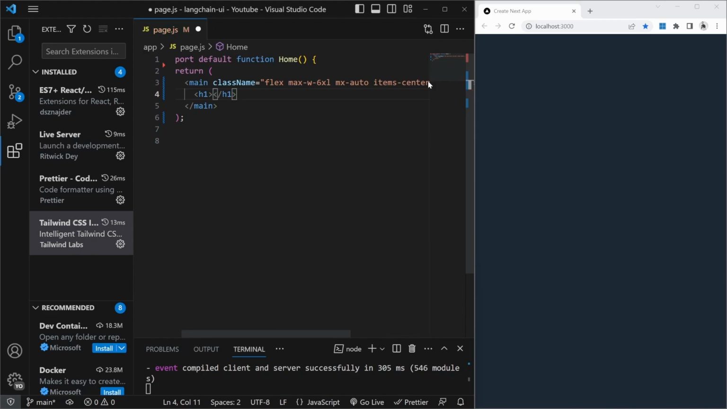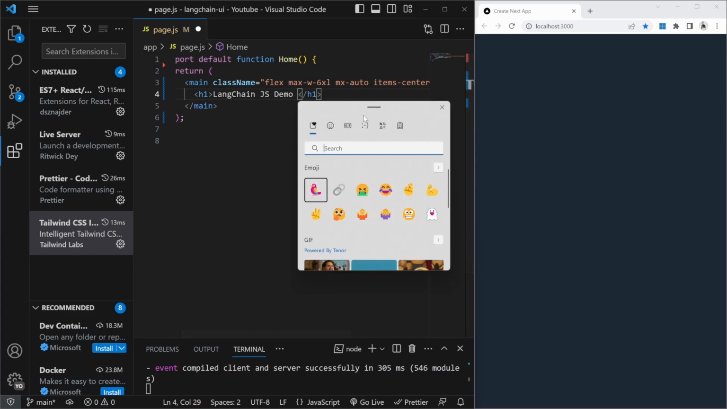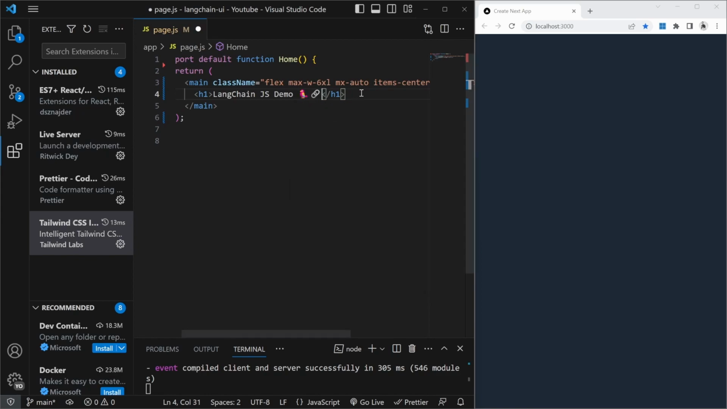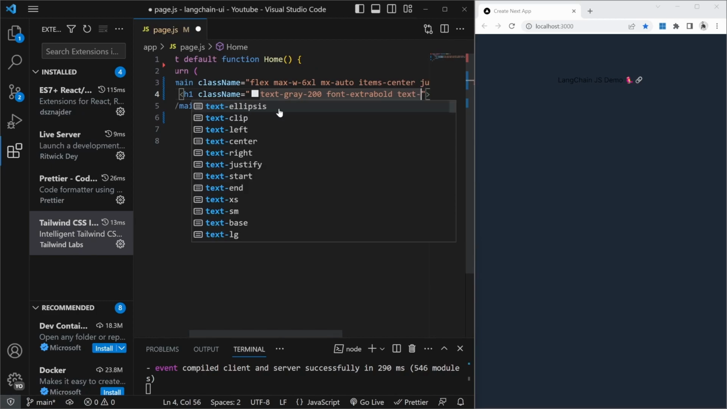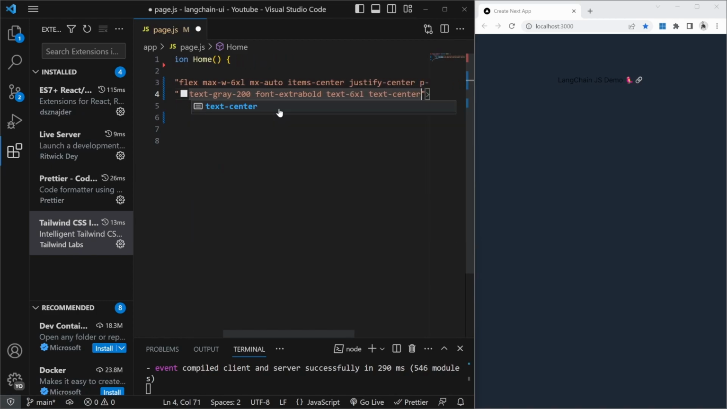Let's also add an h1 tag, and this will contain our title for our page, which I'll call LangChain JS demo, and I'll add a few icons as well by pressing the Windows key and period, and I'll then click on this little bird as well as the chain, and this will represent our LangChain logo. Let's save this. And after saving this, we can see our text showing up on the screen, but the color is quite dark. So we can add styling to our h1 tag by adding the property className. Let's add a few styles to this, like text-gray-200, and I'll make the font extra bold. The text size will be text-6xl, and I want the text centered.